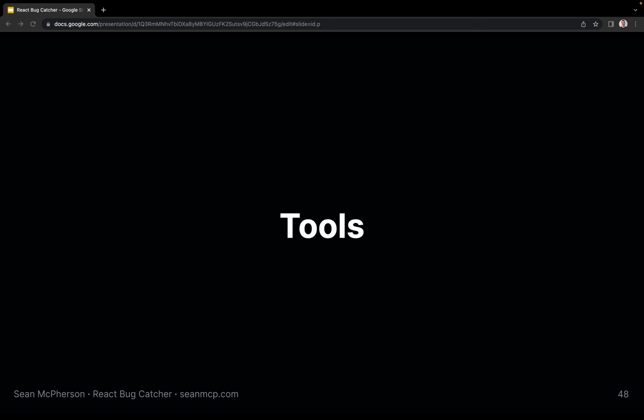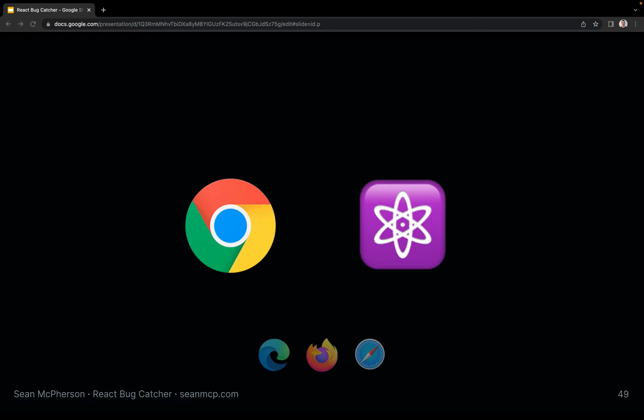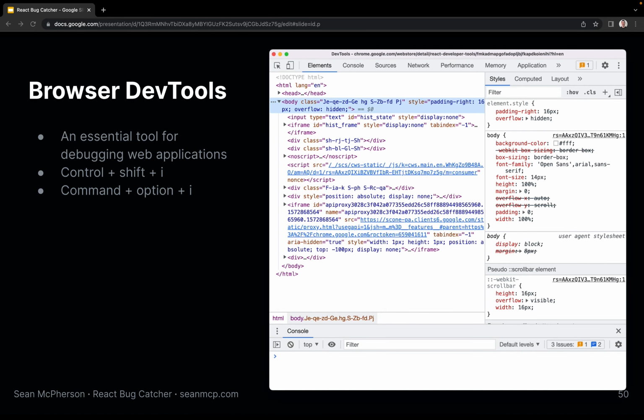Next, we'll look at tools every React developer has to help them debug problems: the browser dev tools and the React dev tools. I'll use Chrome here, but most of the features that I share are available on other modern browsers. First, we'll look at the browser dev tools.